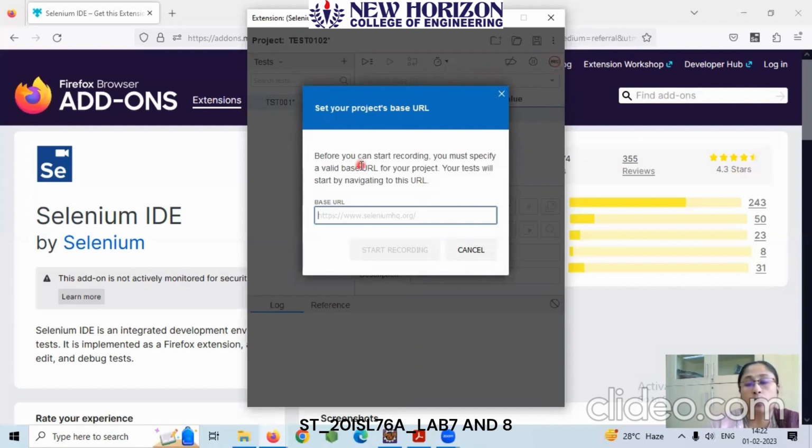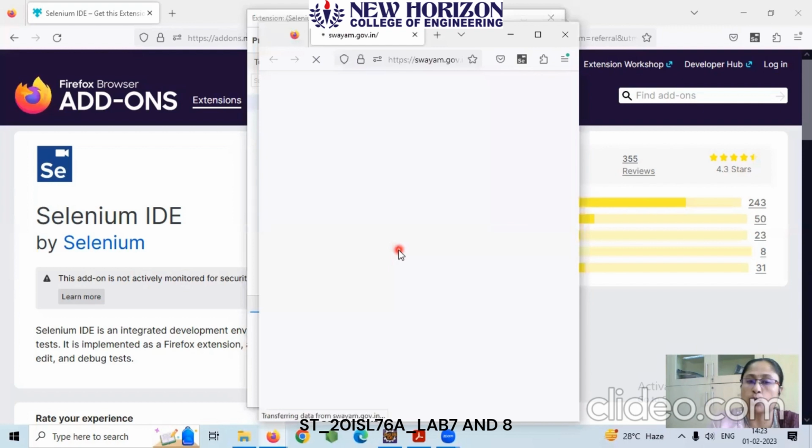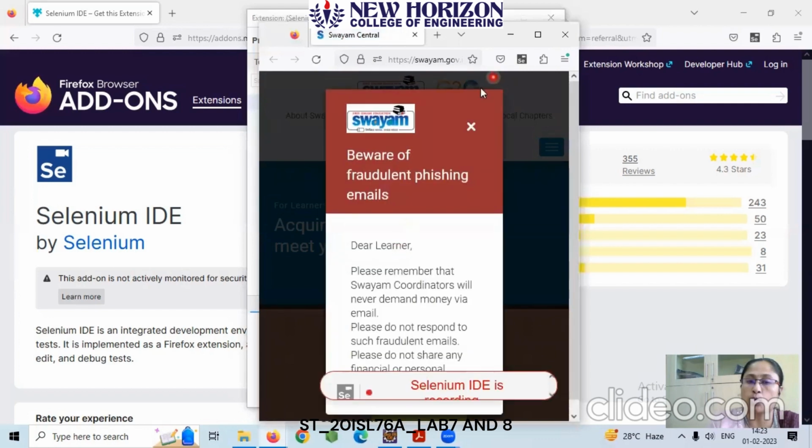In this window, we have to enter a valid URL. Any website URL has to be specified along with the protocol. I have given the Swayam website address and let me start recording now. When I click on start recording, Selenium IDE will redirect to the particular website which you have given.